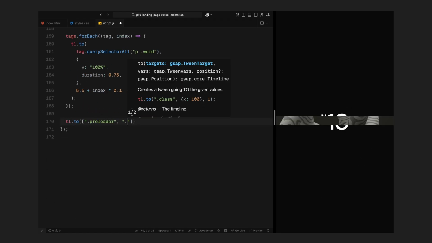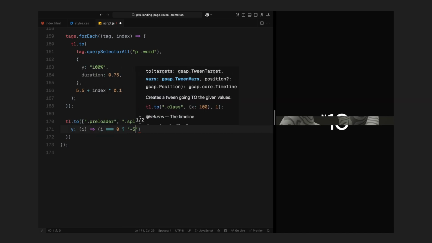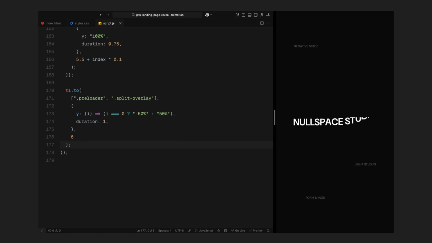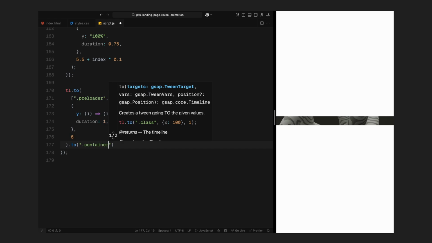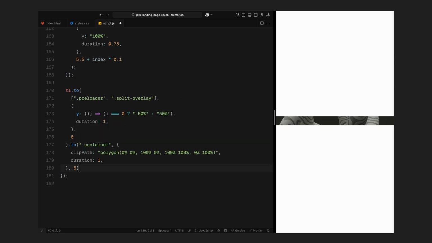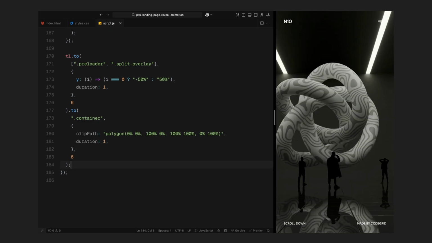Next, I animate the tags out, sliding each one back down the same way they came in. This clears up the screen for the next transition. And now comes the big move, the actual split animation. Here, I animate both the preloader and the split overlay vertically in opposite directions, one moving up and one moving down. Because we have already clipped each half, it creates that clean tearing effect you saw in the demo.